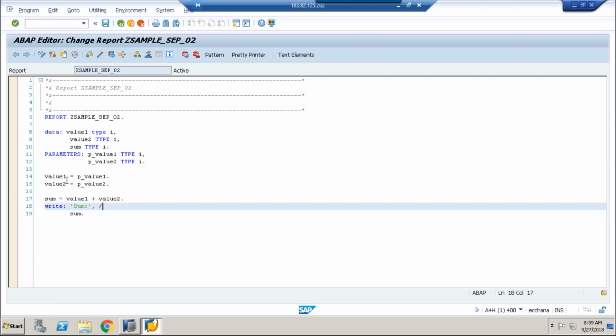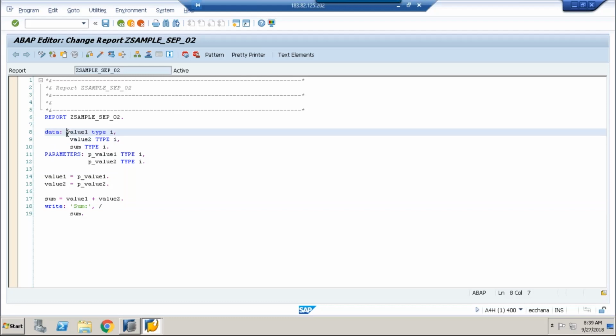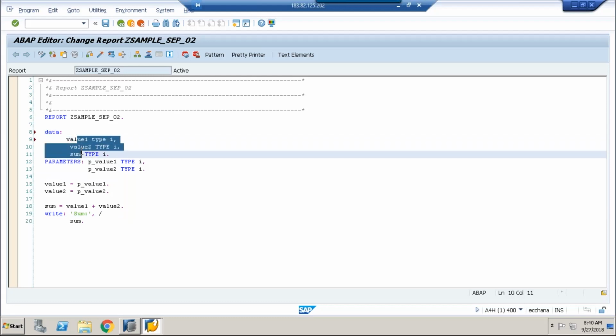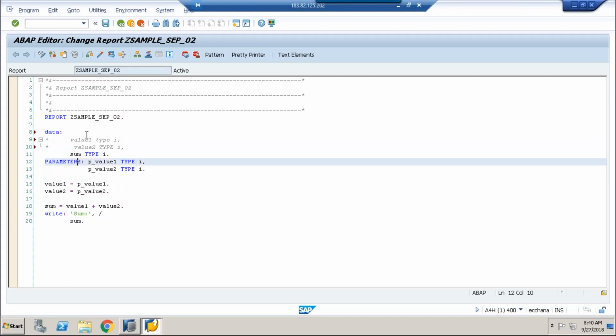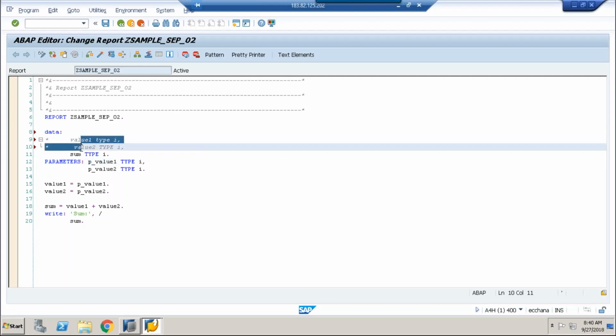It should be generalized. You can even avoid these variables and use the parameters directly in the addition. I'm commenting these lines. For comment, select the lines and press Control plus less than to make any line in the program a comment line. A comment line is not an executable statement. To uncomment it, use Control plus greater than. Control plus less than is for comment, Control plus greater than is for uncomment.